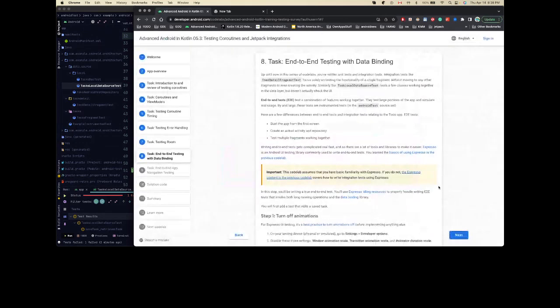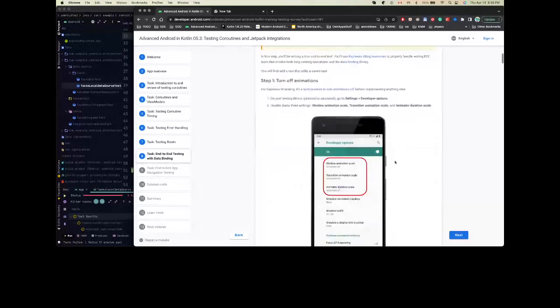Okay, so I will skip this one. This is basically related to the data bindings. So if you are familiar with the data bindings, like how we can use them for, I guess, two-way data binding, when you can bind the data from your view models or your data objects to the XML files. So how are you going to test those kinds of things?